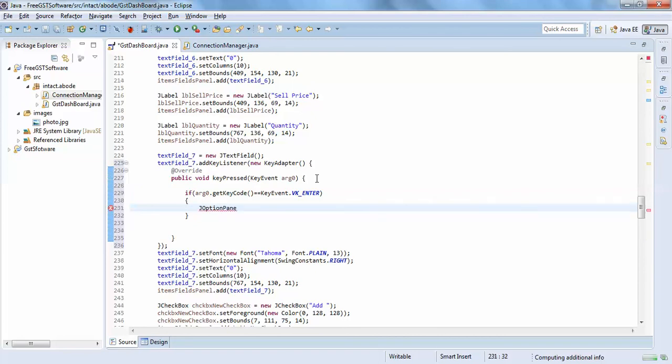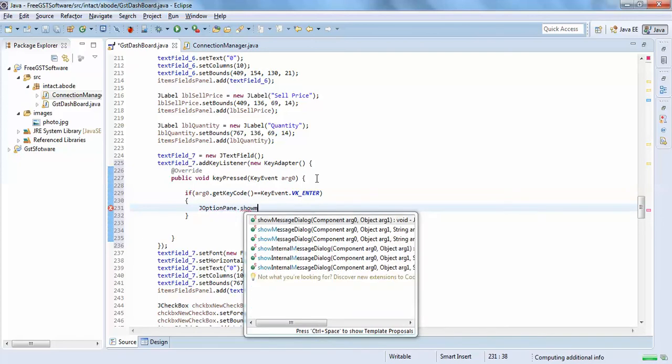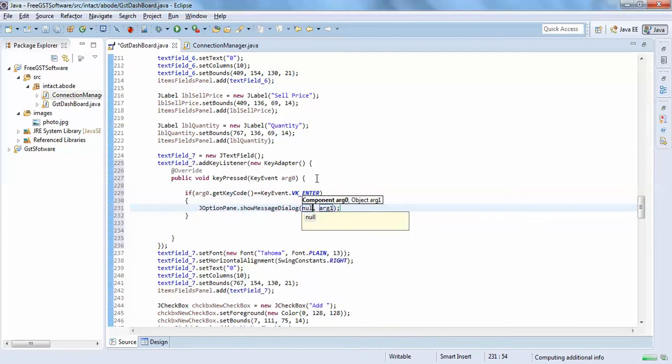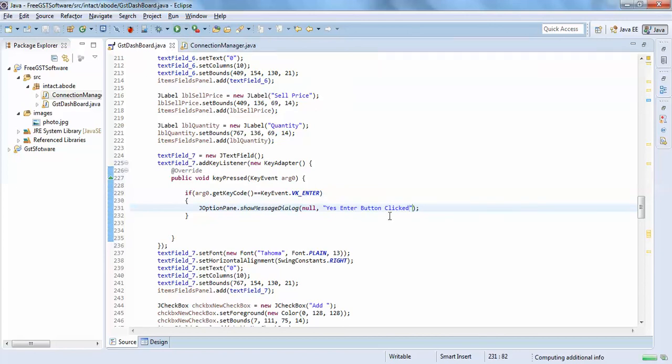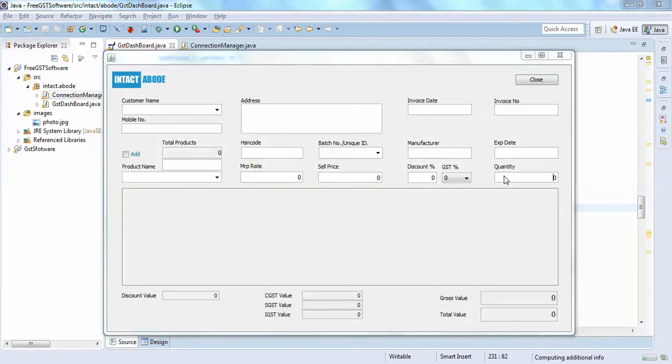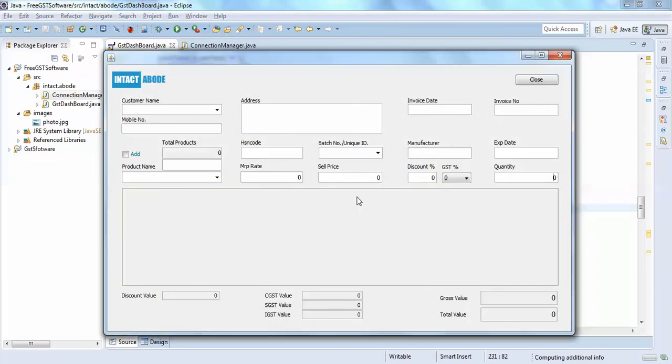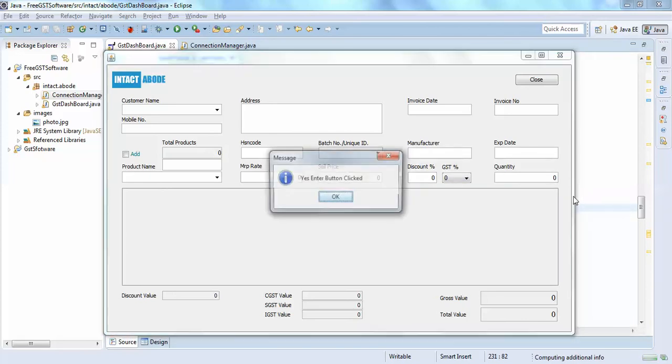JOptionPane.showMessageDialog(null, and what I'll say, "Yes, enter button clicked", right? Now I'll just try to do that thing. What will happen? Yeah, when I press enter key, this message displays, so that I can write some code in that place when I click enter.